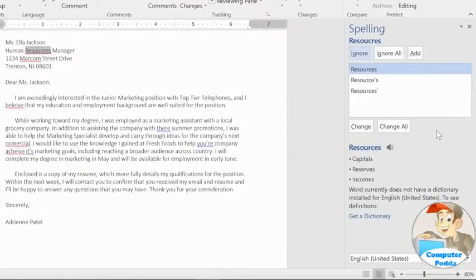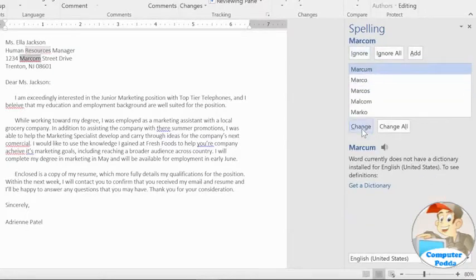From here, Word will walk you through the errors in your document. To correct an error, click one of the suggestions, then click Change. This will update your document and also take you to the next error automatically. Now, spell check isn't perfect. Sometimes it'll say a word is spelled wrong when it isn't, like people's names, street names, and other unique proper nouns.